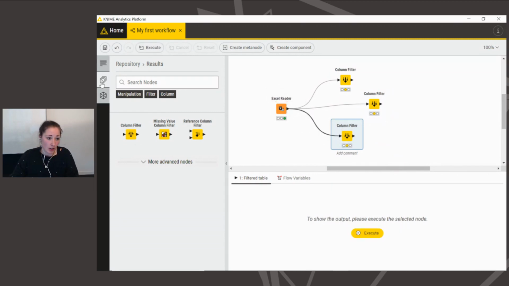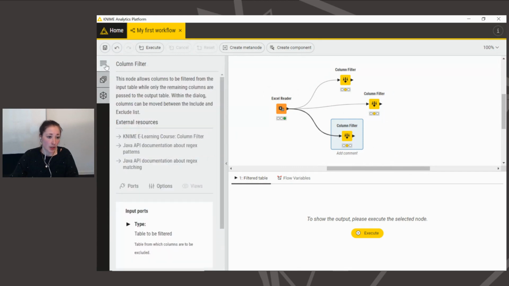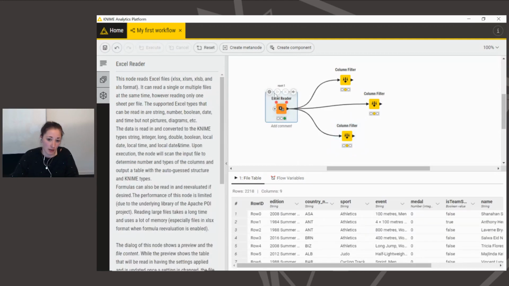Another thing you can do here on the left in this side panel is if you click on the first panel, this is the description panel. This gives you the same description that I've just shown you a second before. In the case now, we have the column filter selected, so it shows you the column filter description. If you click on the Excel reader now, then it gives you the description of the Excel reader node. So it explains in detail what this node is doing.